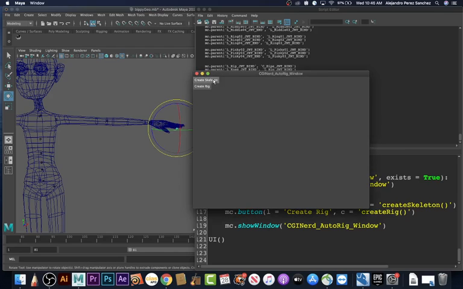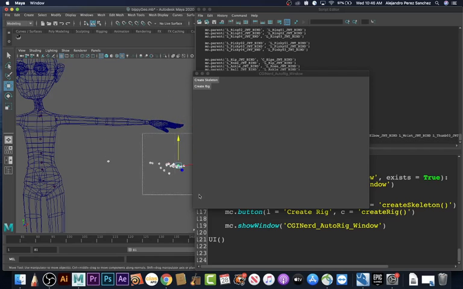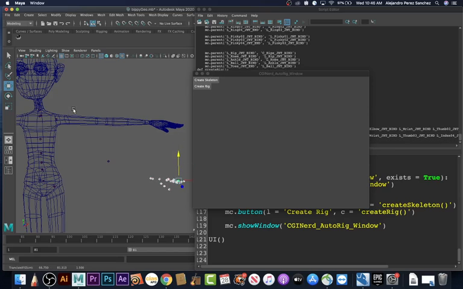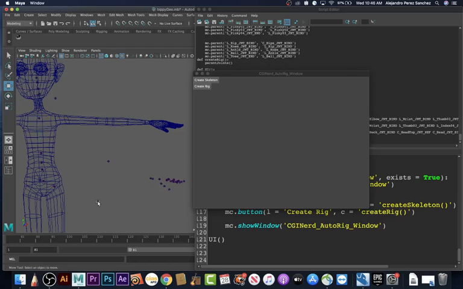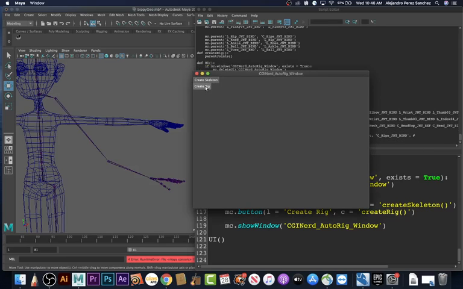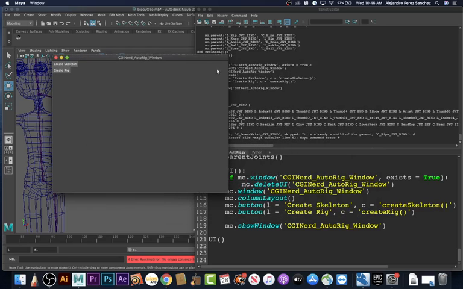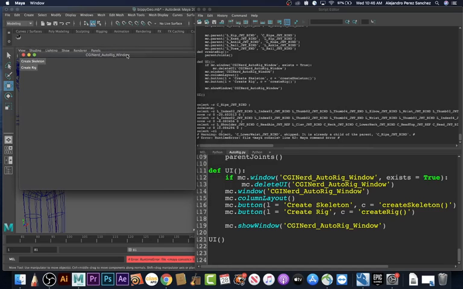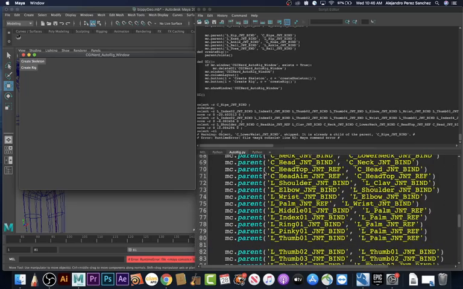So let's try the create skeleton here, and you'll see that if we take these elements like this, we can adjust whatever we needed. Just making some random adjustments, and then we click create rig, it will connect everything together. And it says my command error line 62. Let's check that.